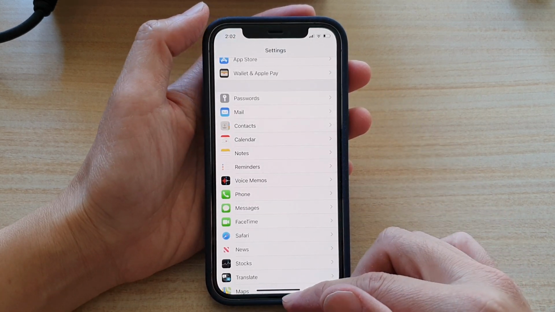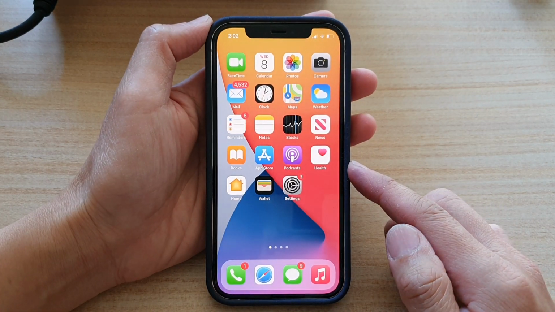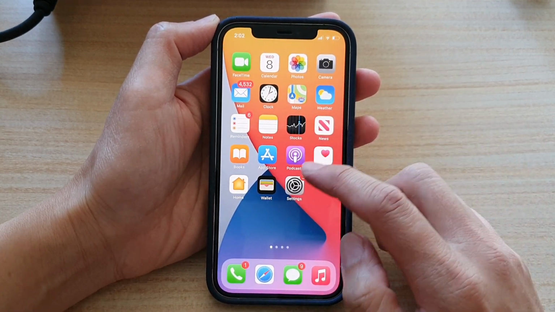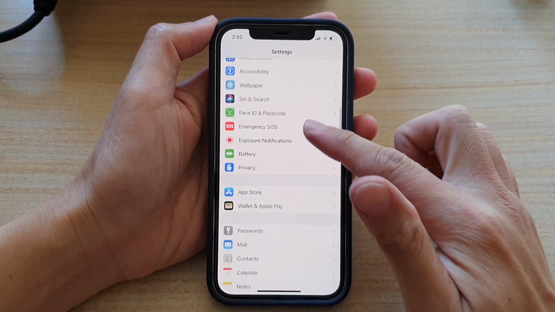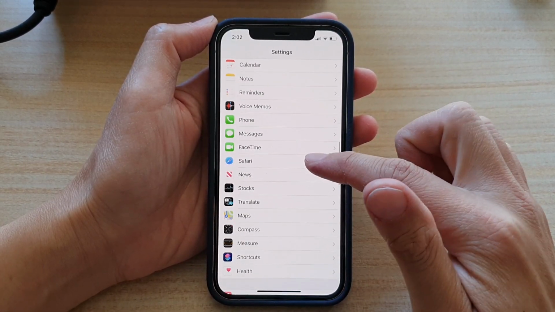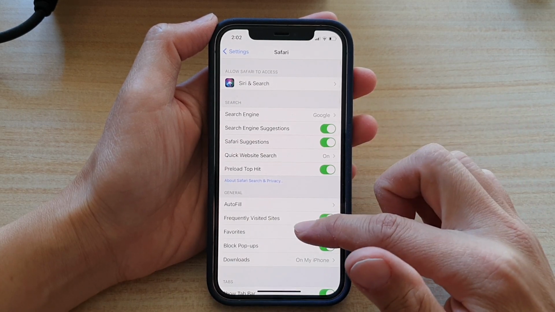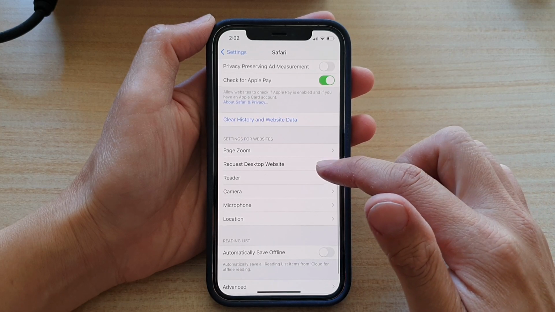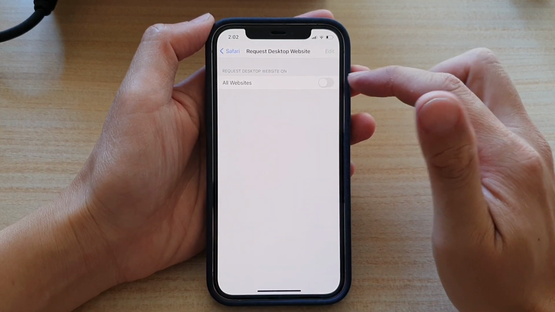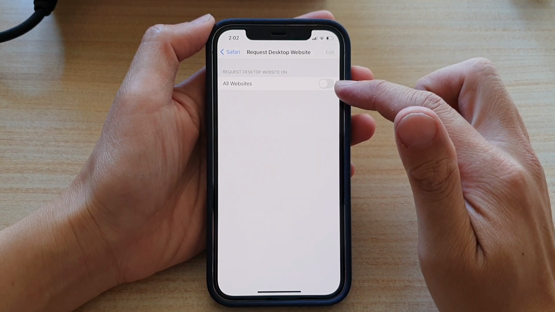So first let's go back to your home screen by swiping up at the bottom of the screen. On your home screen, tap on Settings, and in the settings we're going to go down and tap on Safari. In Safari you want to go down and tap on Request Desktop Website. In here you can switch it off or switch it on.